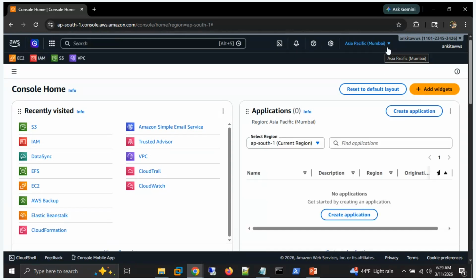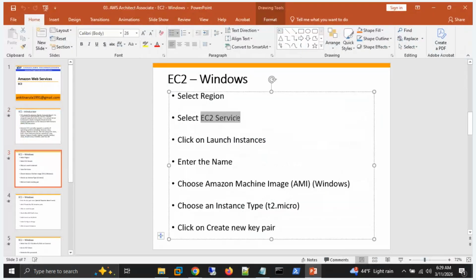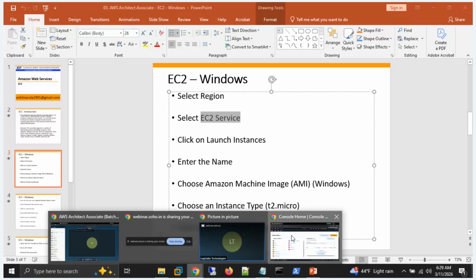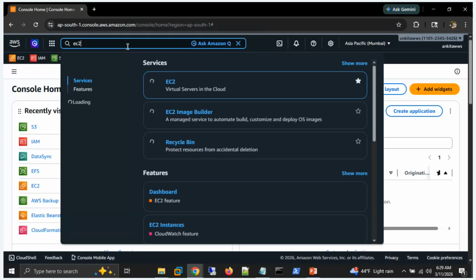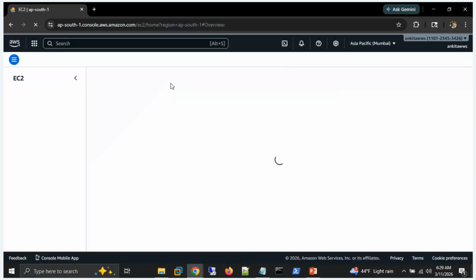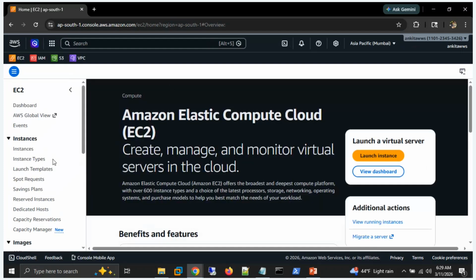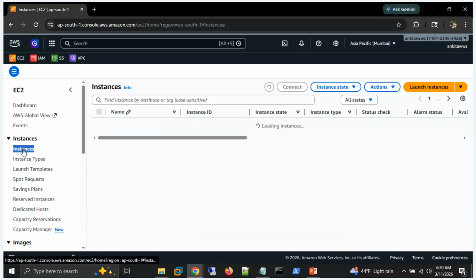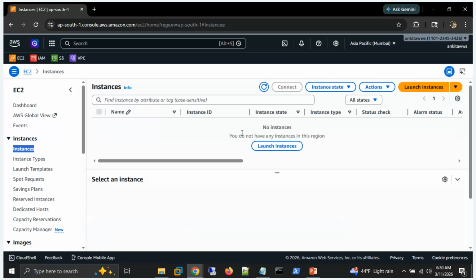Once we shift to the Mumbai region, the next step is to search EC2. Now see, what is the tagline? Read the bottom: virtual server in the cloud. That's what we have told. These are virtual servers which you are going to create on Amazon servers. So click on EC2. Click on instances. Here it's showing no instances because I don't have any machine right now in my AWS account. EC2 machines are also called instances, but the service name is EC2.